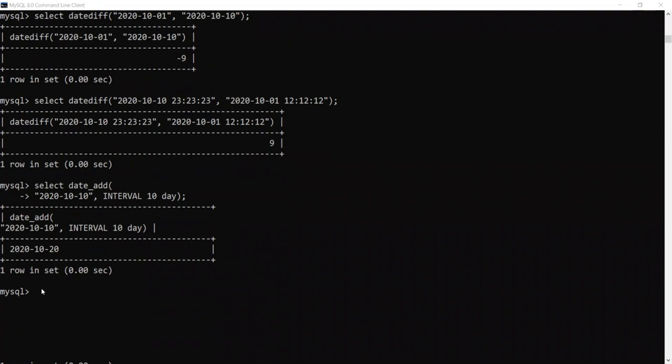In this also we have different units. This date add function takes two parameters. One is the actual date or timestamp, whatever you are passing. Okay, and then the interval value and the unit. If you want to add seconds, minutes, hours to your date, you can do that. There are various units available which we already discussed in add date. Next we will move on to the date format function.